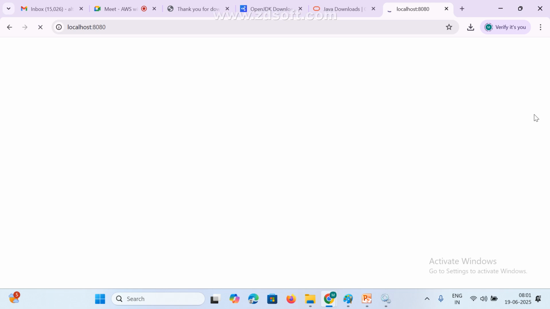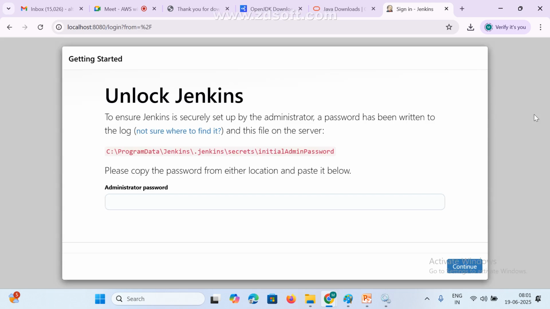But in real time we have a domain. With the help of the domain, I am accessing my Jenkins server. But this is our local machine, right? Localhost. Now, first time it is asking to unlock Jenkins. By default, it provides one secret password, the initial password. So I need to copy that password.